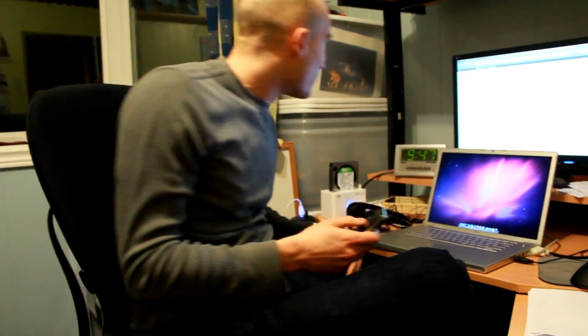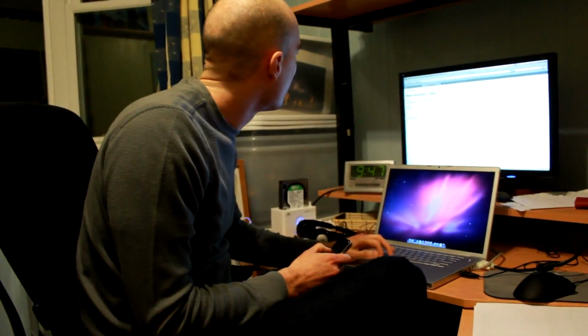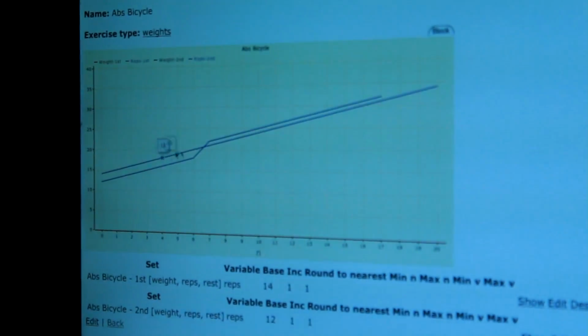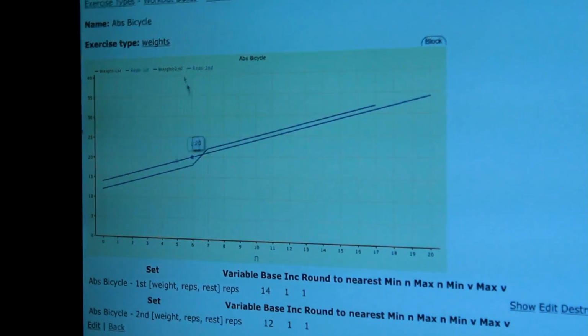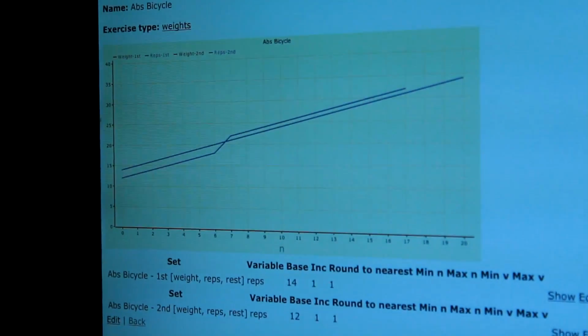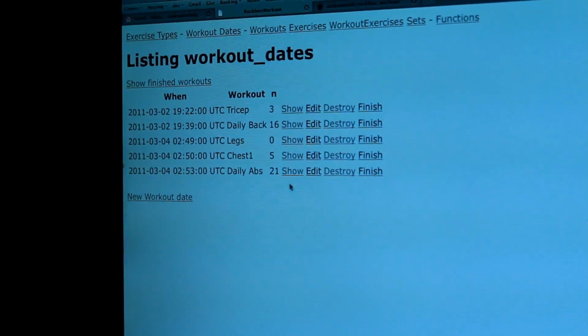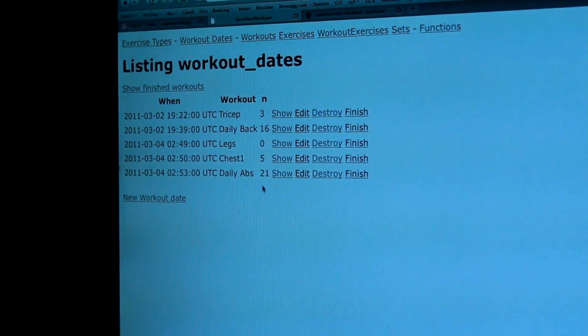Right. So I could actually show that. Yeah, I'll add one more. I'd do a daily abs thing, which you can actually see has been steadily increasing the amount that I do. It's a happy graph. So yeah, that's at 21. So I'll show you. Hopefully this is going to actually work.